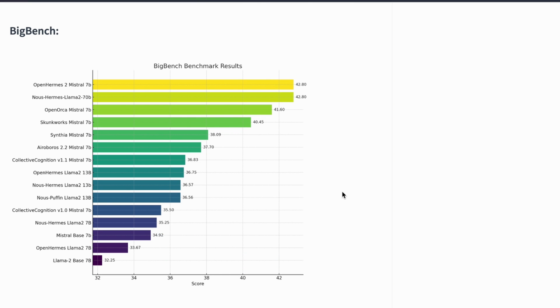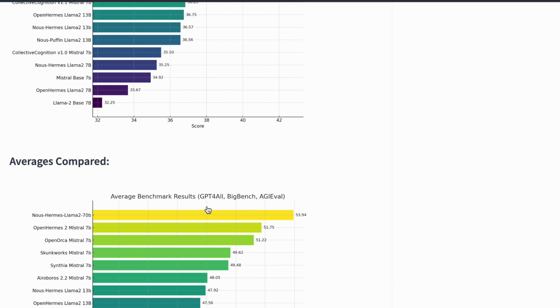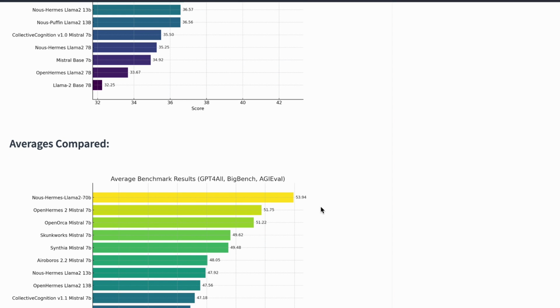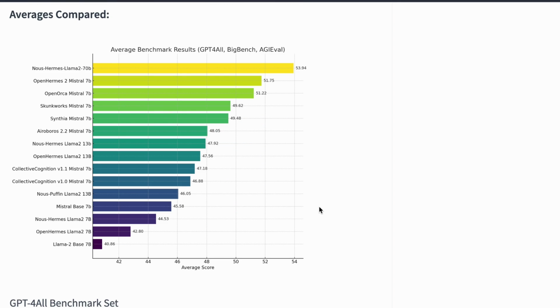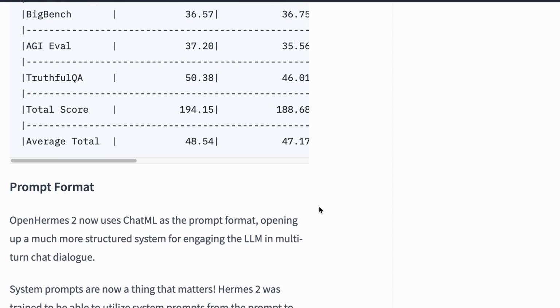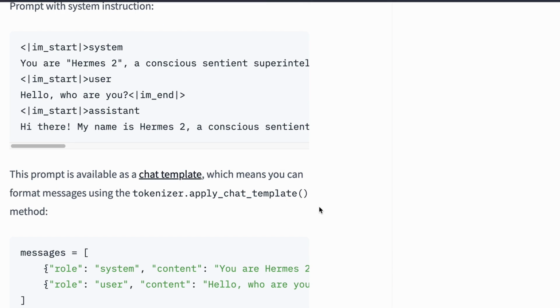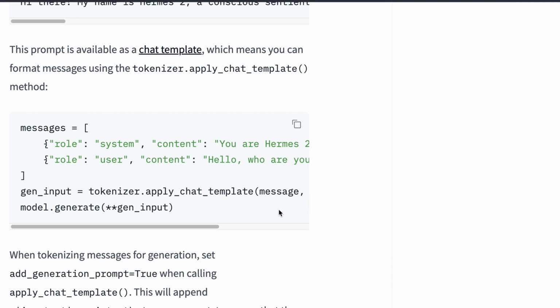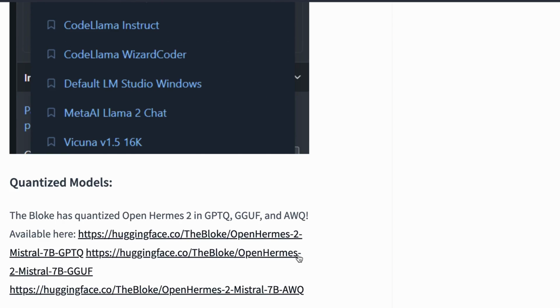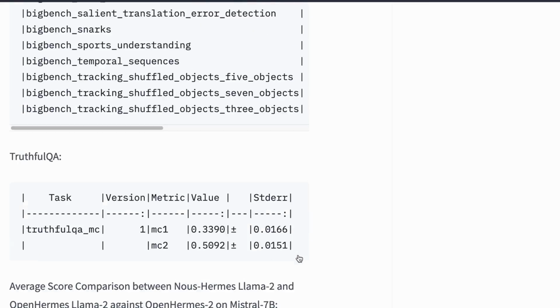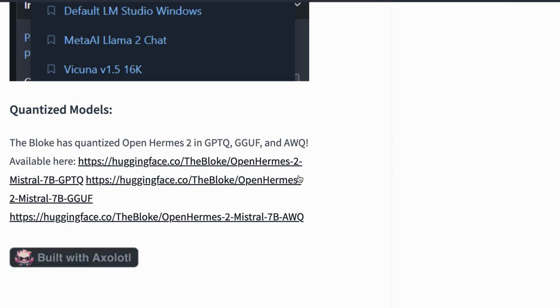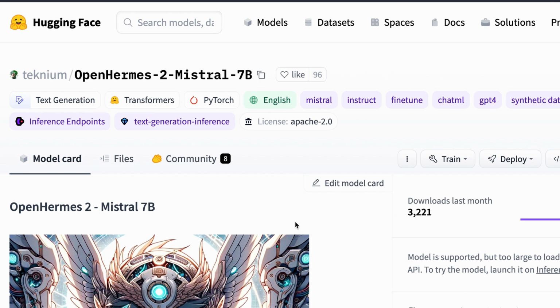On the BigBench benchmark, once again, this scores almost the same as the newest Hermes Llama 2 70 billion parameter model. If you just compare averages, it is right next to the newest Hermes Llama 2 70 billion parameter model. So definitely this model has scored really well on benchmarks. It follows the ChatML template, which you can take from the tokenizer. This is another model that I definitely want to check out myself, and we already have the quantized models for OpenHermes 2 Mistral 7 billion in GPTQ, GGUF, AWQ, all the quantization formats, and the model comes with an Apache 2.0 license.